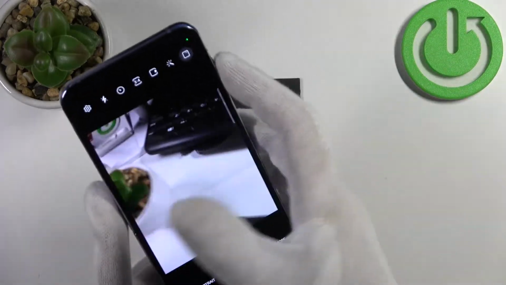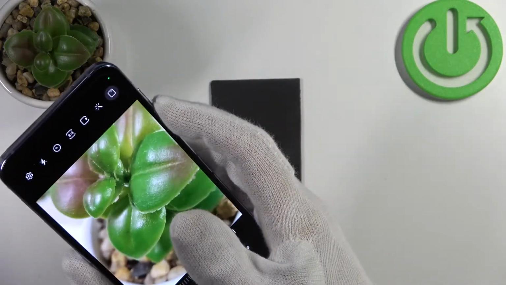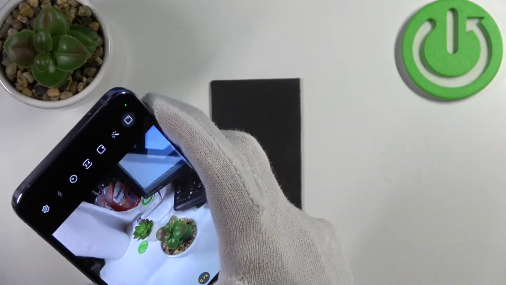So as you can see right now, with volume buttons I can zoom in or zoom out, just like this.